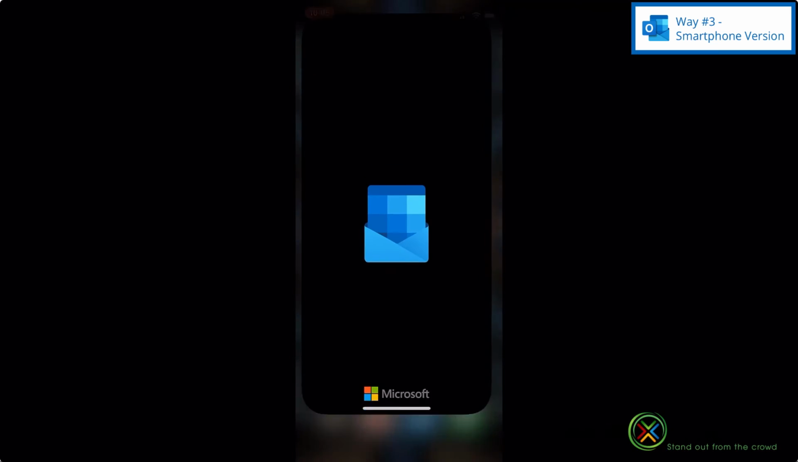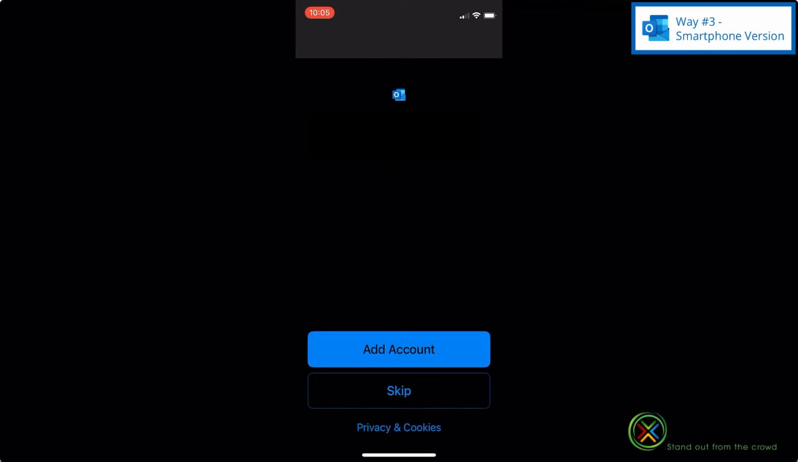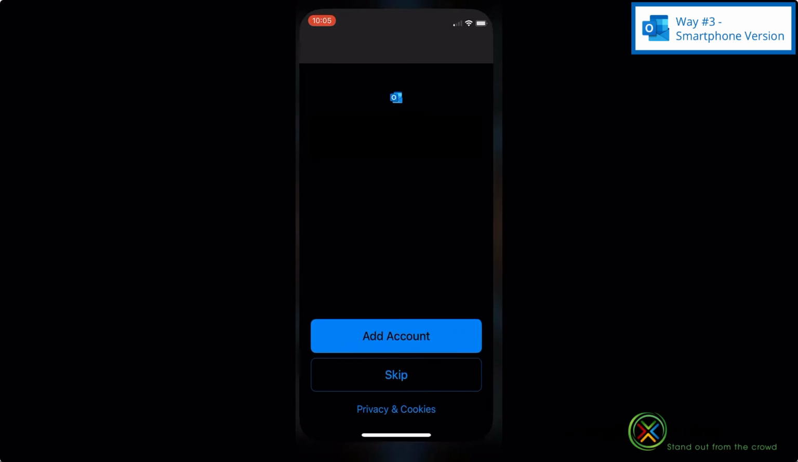If I click on that, I can just go through and hit Add an Account, and I can add my Microsoft account, and I can start using Microsoft Outlook on my phone as well.